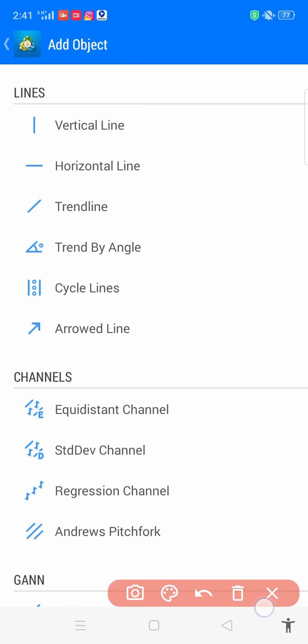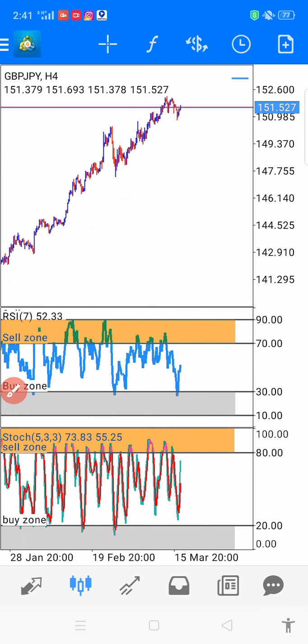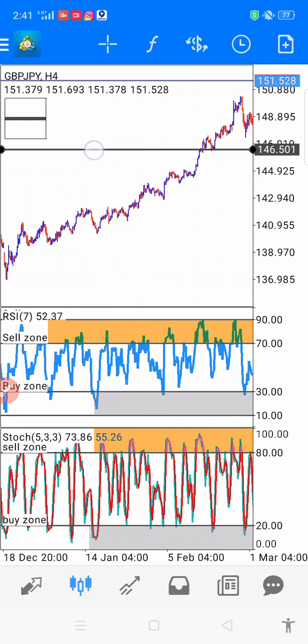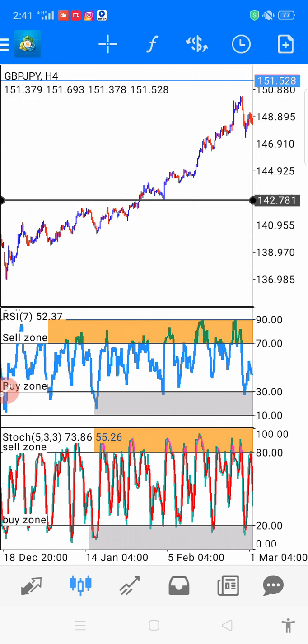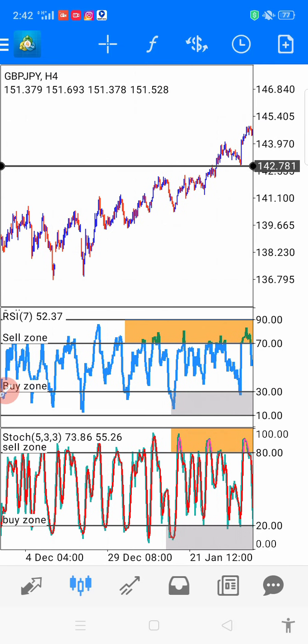Okay, let's go down there. I'll pick the horizontal line. Now I'll place it anywhere I touch the screen, it will appear there. Now there's something about this horizontal line that you need to take note of.